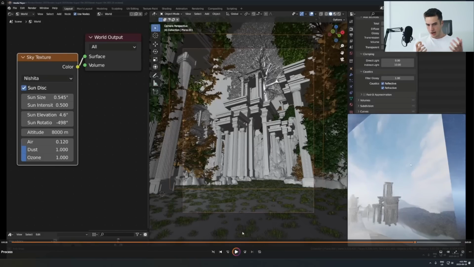So it took me a long time to go through a bunch of different options and try a bunch of different spotlights, sun lamps, sky textures and environment textures to arrive at this solution right here, which is very simple, just one node right into the world settings, which is just this sky texture right here.